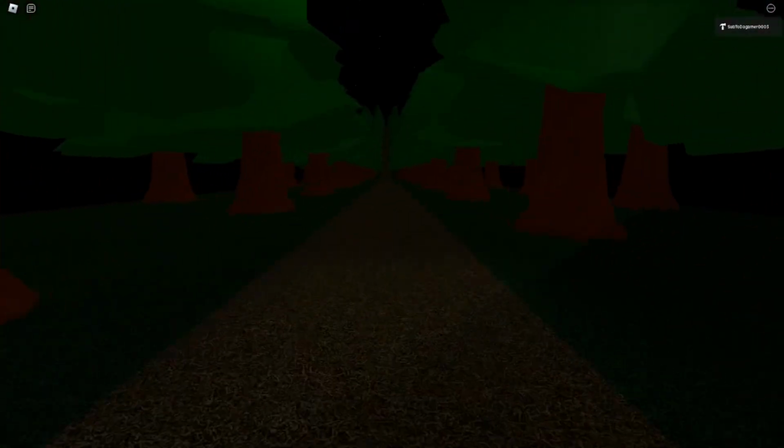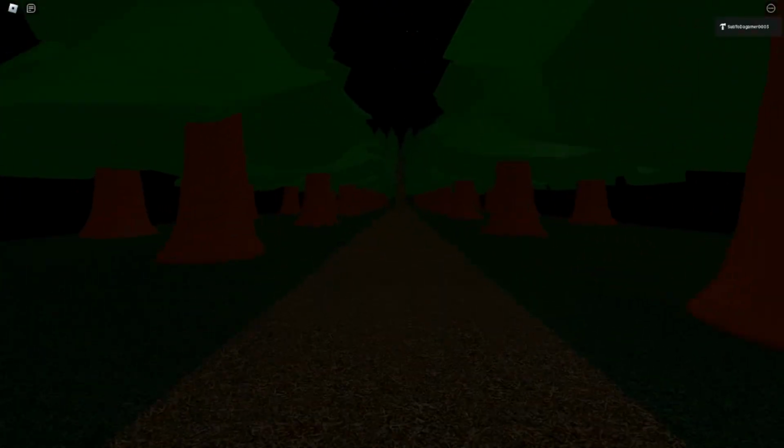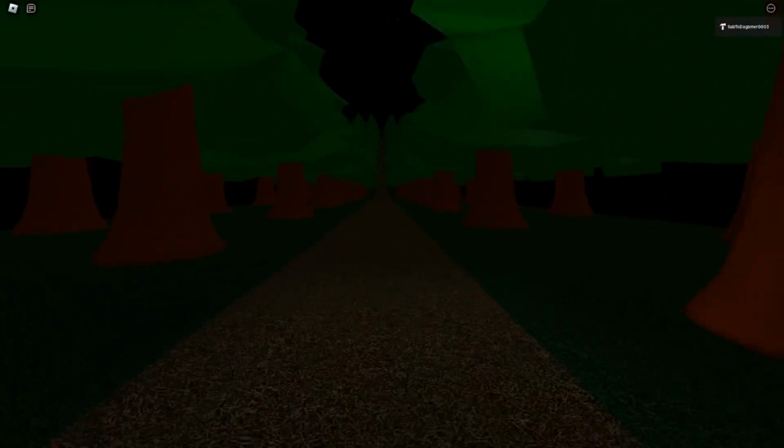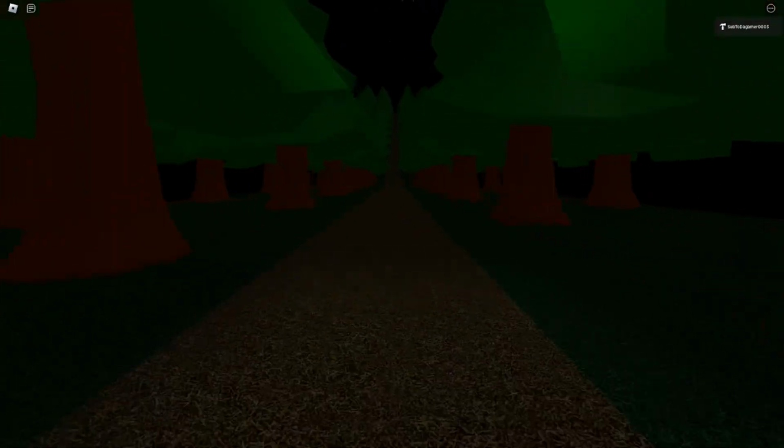But anyways, let's go down here. It's a little forest path. Don't mind the house over there. Jump scare. And eventually you reach the end.